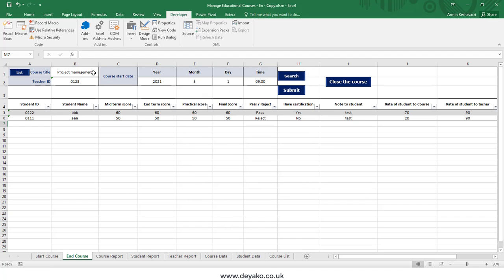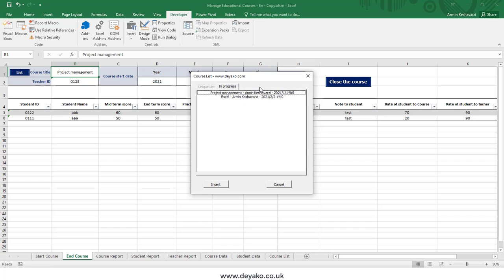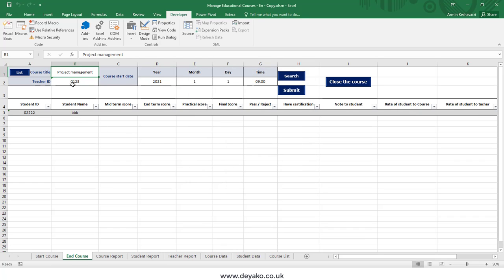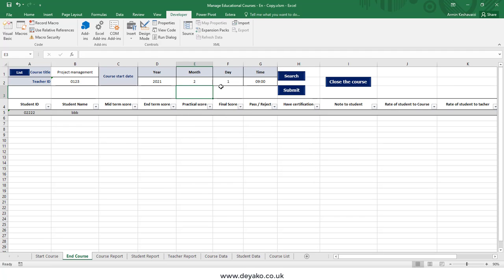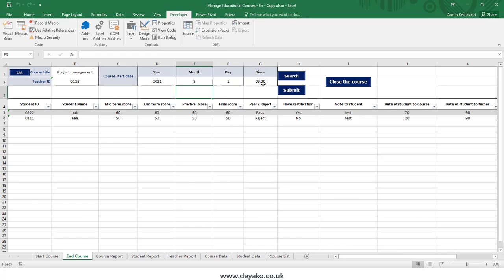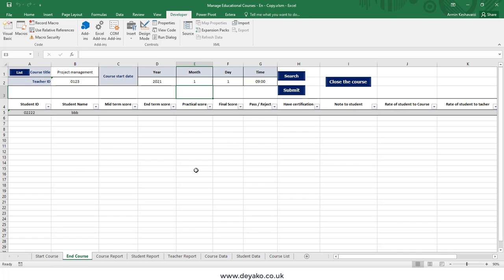But if you want to, for example, let me use another one. After some time, I just want to see this table for a course that closed. I cannot see it in this list, but I can search it. For example, as I remember, it's in month 2. No, it's in month 3. Yes, so I can see the closed class here as well, but you cannot see it in the in progress. So this is how you can submit your course data and close them.